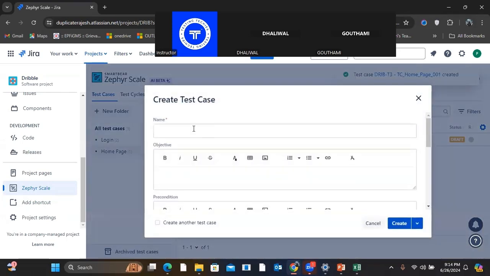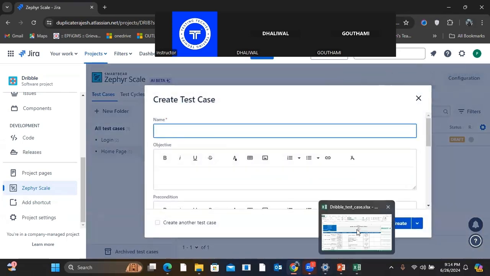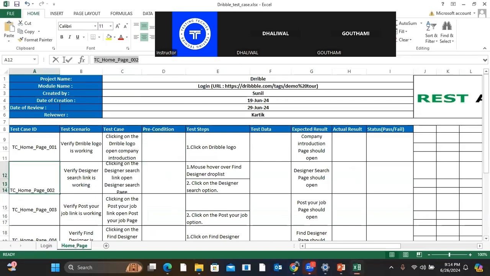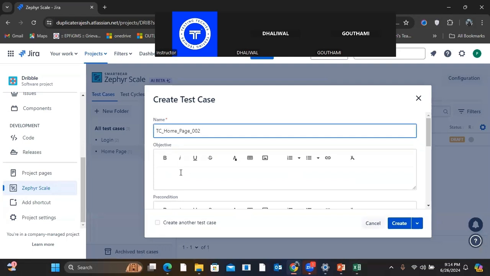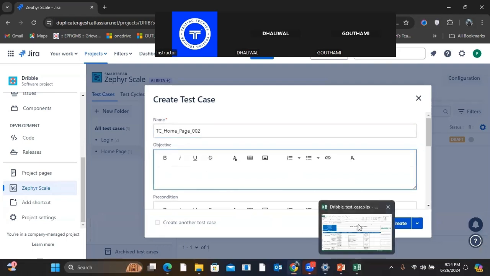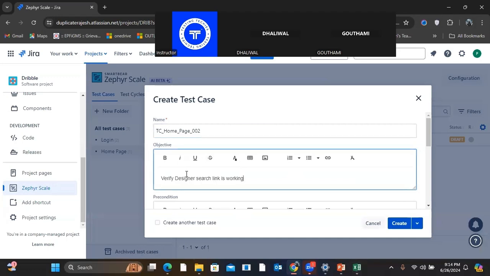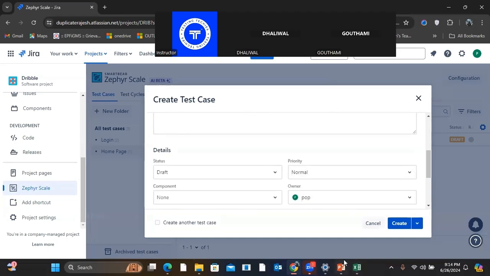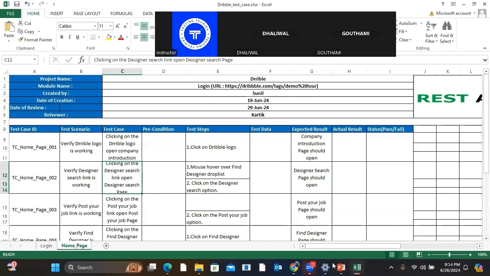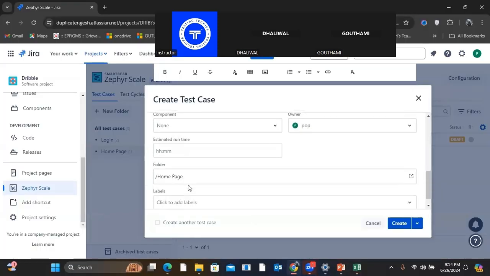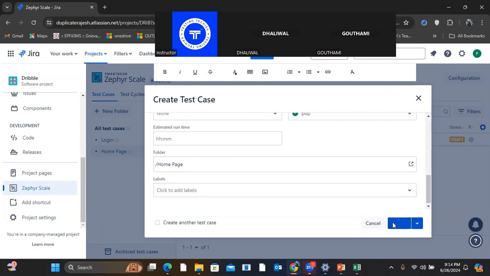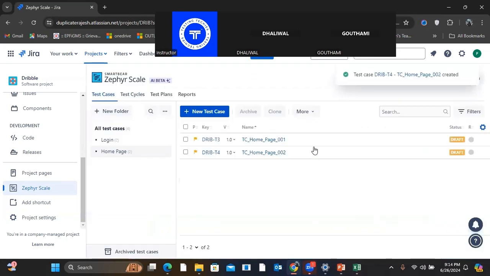Same, let me create another test case. That is also. Then go to objective. There's no preconditions. Okay, so create. So two test cases I have created here.